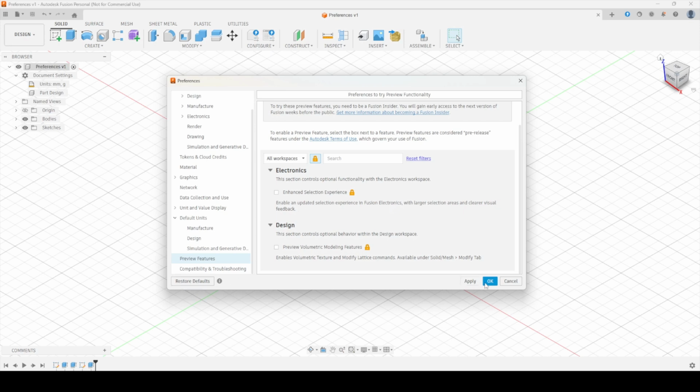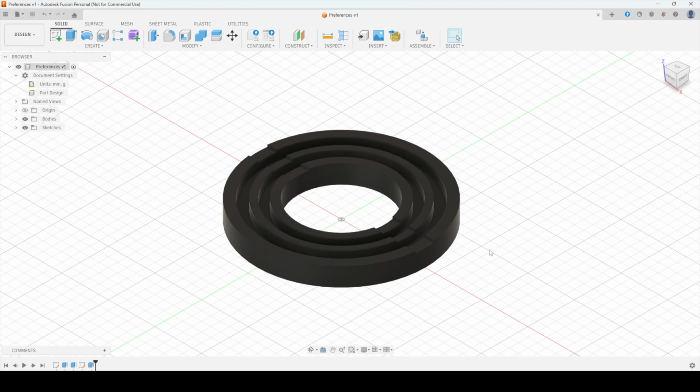And that's a quick overview of the most important preferences in Fusion 360. Setting this up correctly from the start will make your workflow much smoother and more enjoyable.